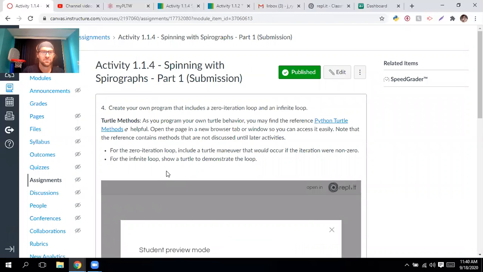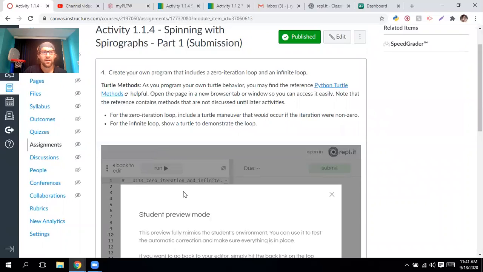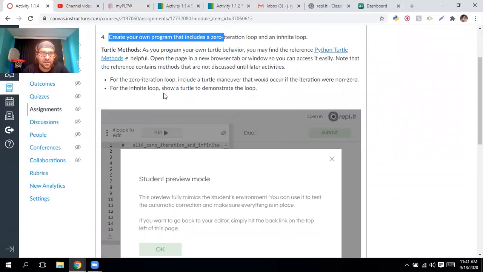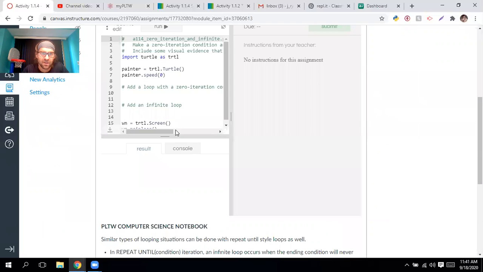Here is our submission here. So part 1, question 4: create your own object that includes a zero iteration loop and an infinite loop. The turtle methods that you use, we can open the page in the new browser. Yeah, we can. So for a zero iteration loop, include a turtle move that would occur if the iteration were non-zero. All right, for an infinite loop, show the turtle and demonstrate the loop.